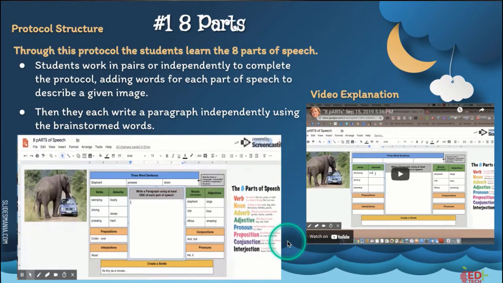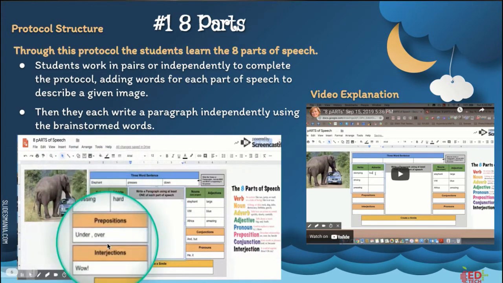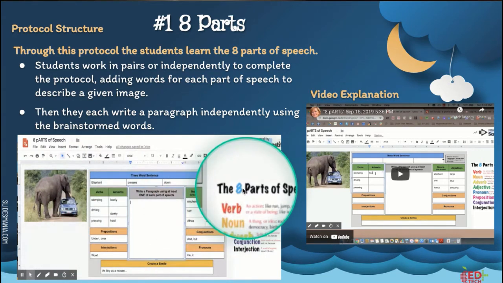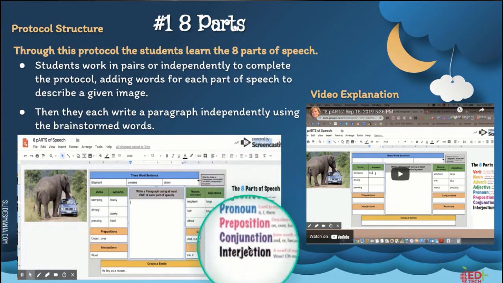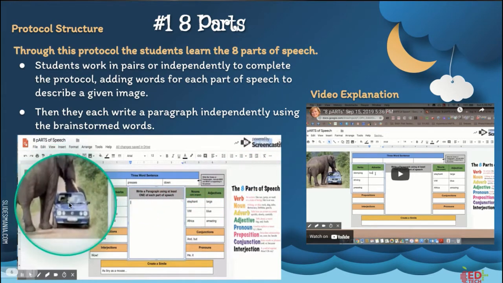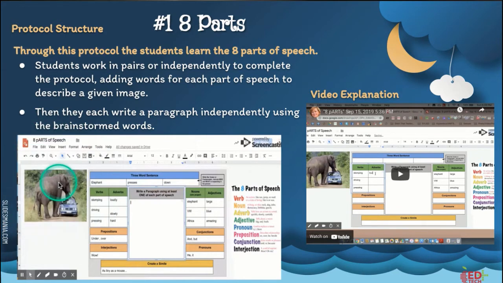So let's talk about the number one EduProtocol we're going to cover, which is called 8 parts. The framework for 8 parts is a chart that is created with all of the different 8 parts of speech here in a framework. It's really nice to add the 8 parts of speech here, just in case you forget. This entire framework is built off of a single image. So in this case, there's an image with an elephant.